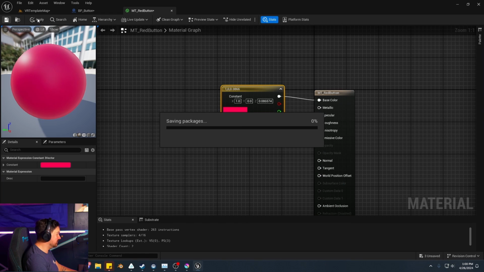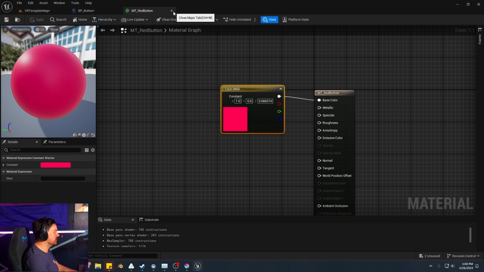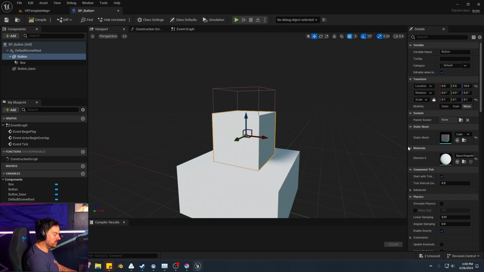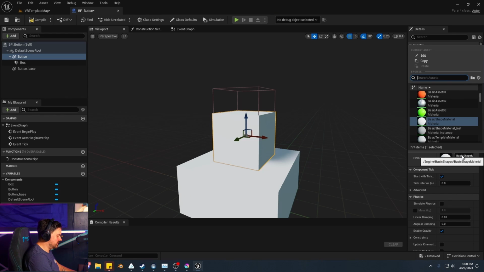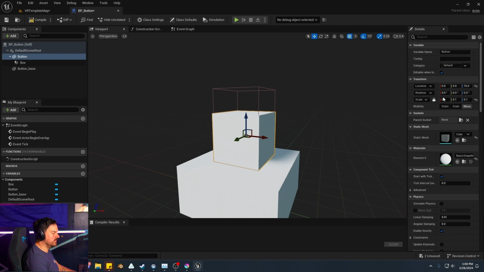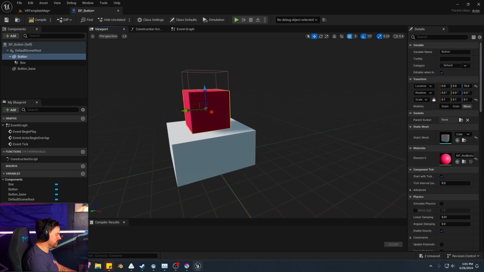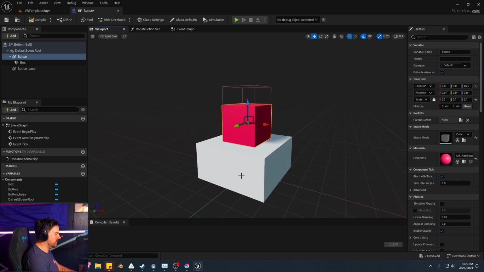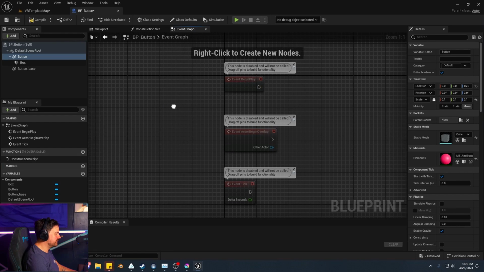We're going to hit save. Okay, and then we can close that. And now, under material, we can do MT, red button, bring that on, and look at that. Now we have a nice little red button ready to go. Okay, that's everything that we need to do inside of the viewport of the blueprint, but now we have to actually set up the functionality of the blueprint. So let's head over to the event graph.